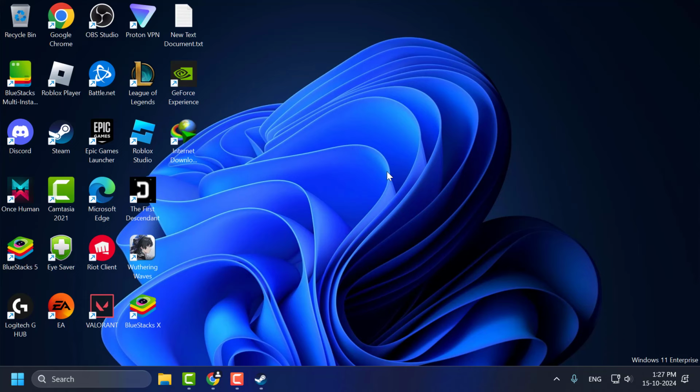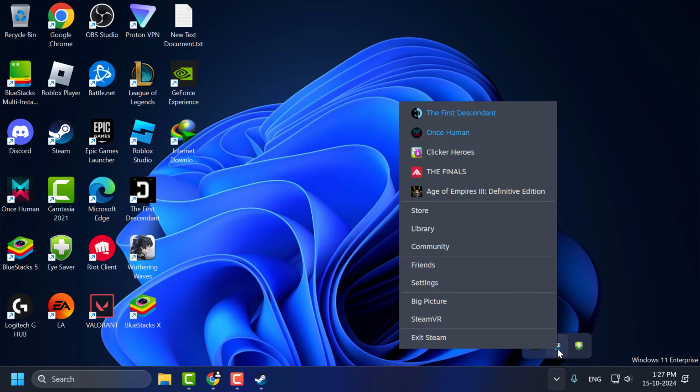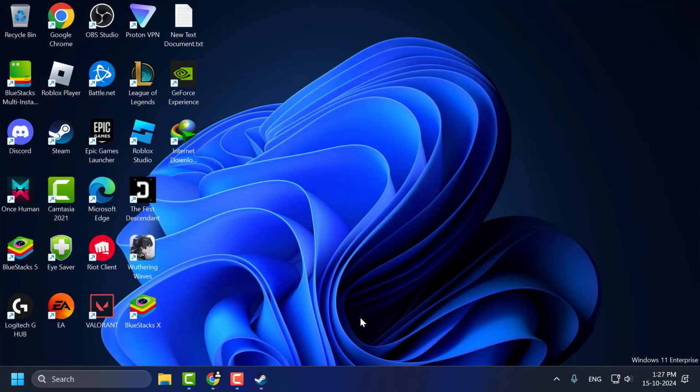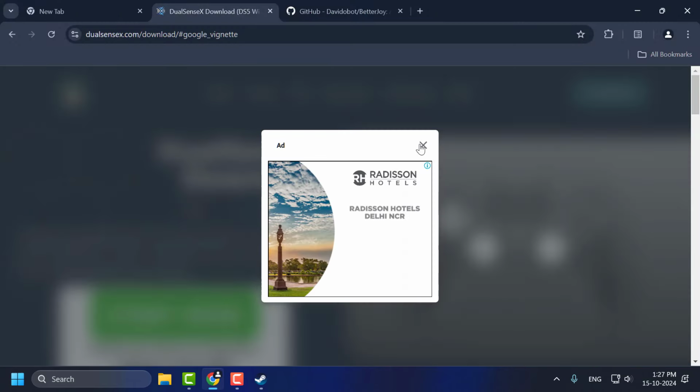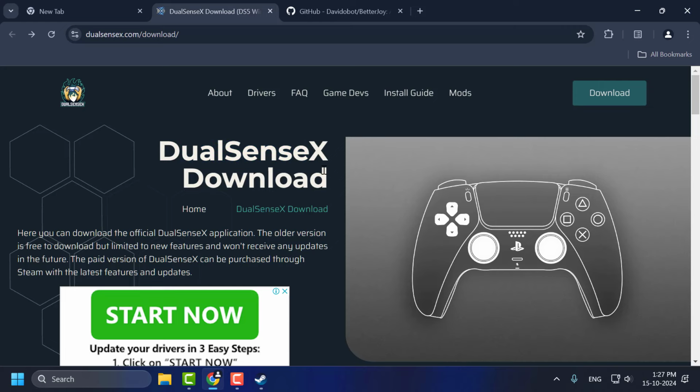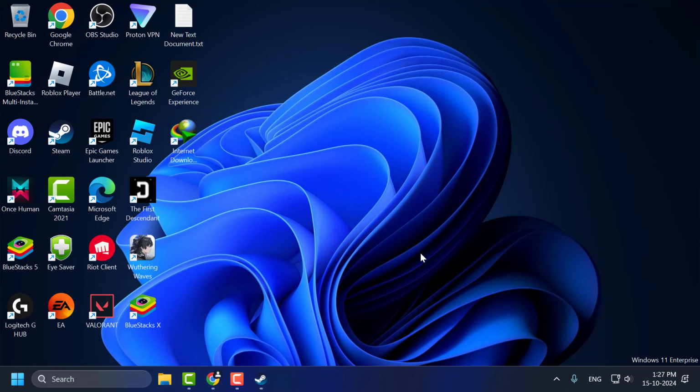Method 2, if you are using any kind of key mapping software like DS4Windows, I recommend to uninstall DS4Windows. Click on the system tray if DS4Windows is running in the background, right click on it and select exit. After exiting it, instead of using DS4Windows, you can use DualSense X. Check my video description for this download link. After downloading this program, install it. After installing it, you can play the game using this program and check if the problem is solved or not.